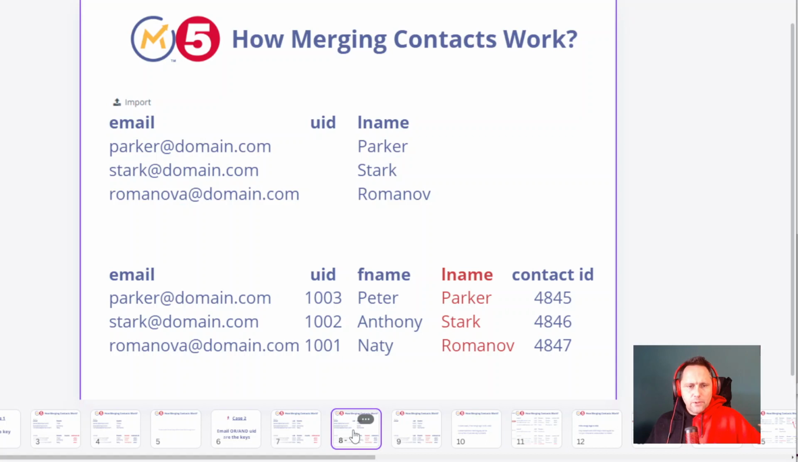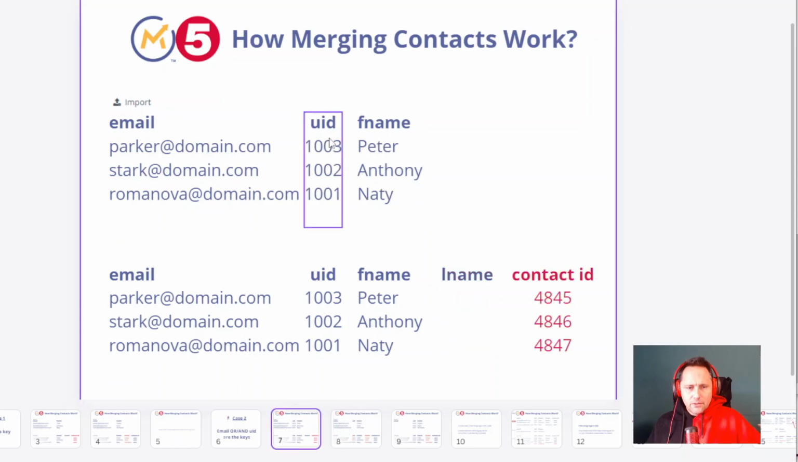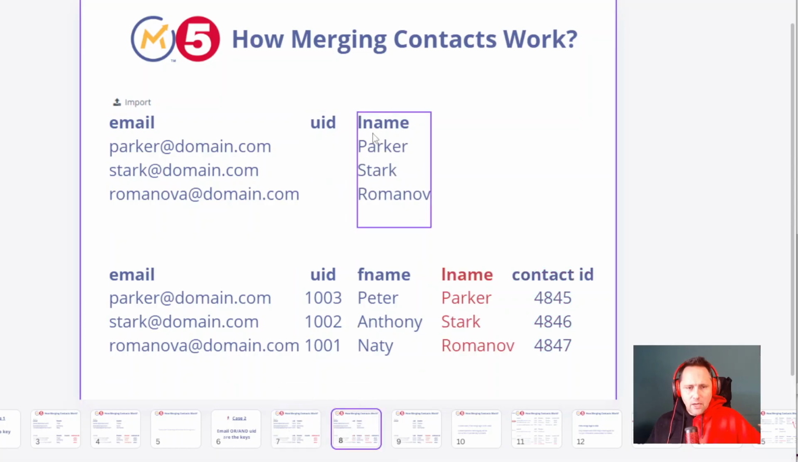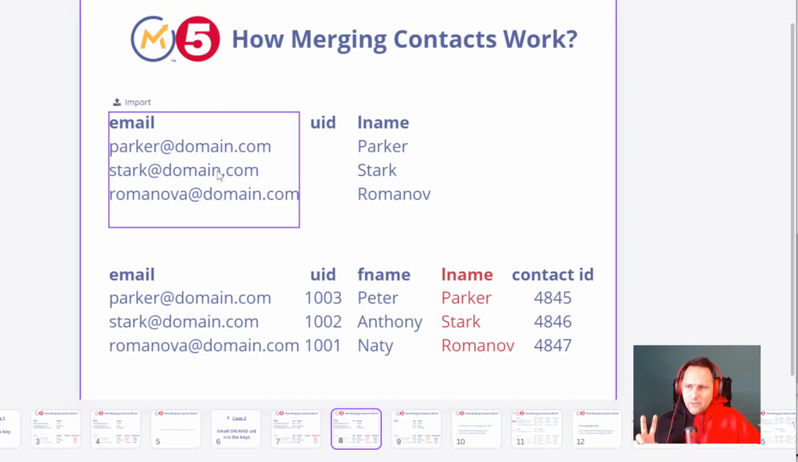Okay, let's go further. I make the second import now. Like I said before, I have here just the first name, and now I am adding the last name as well. So in Mautic, there are two ways to set the merging criteria. Let me show you where it's done.